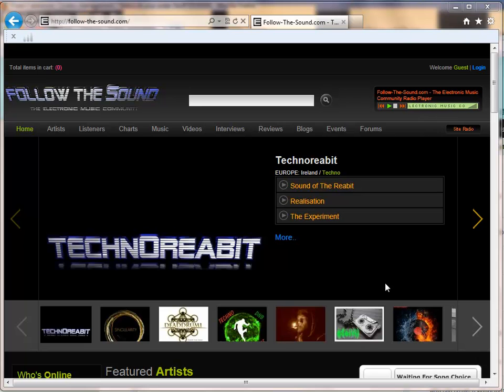Taking a look at followthesound.com using Internet Explorer 9. So anything that we see on here that doesn't quite line up, you'll know which browser we're taking a look at. So that is IE 9. Taking a look at the site, Follow the Sound up here on top, the electronic music community. It does fade out a little bit. Easy enough to read, but it does get lost a little bit up here.